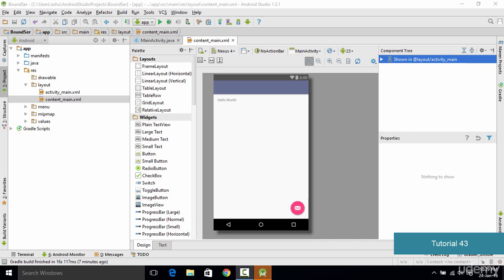So in this tutorial we are going to learn about bound services, and this and the next tutorial are going to be the last set of tutorials for services, and then we are going to proceed to new tutorials. Services are the most important part of creating an Android application. Whenever you want to create a complex application, you will be needing them. So make sure that you have a good understanding of what services are.